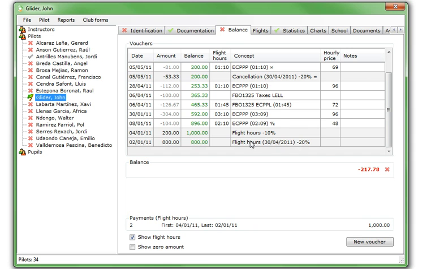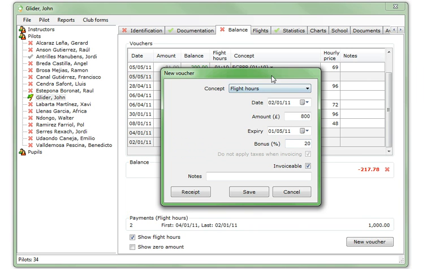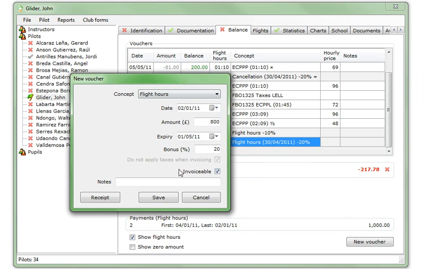If we want to see where this ticket came from, we just double click on it and we go to the screen where the ticket was entered. It was entered as flight hours, that date, the amount is 800, and the expiry date is here with a bonus of 20%. We set that as invoiceable. It's a way of saying, okay, include this ticket into the invoice.